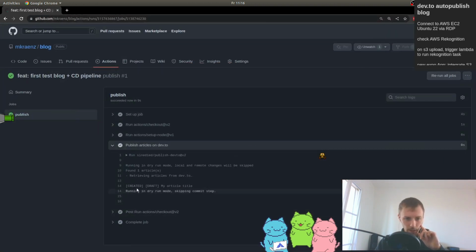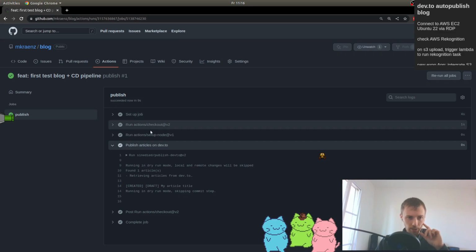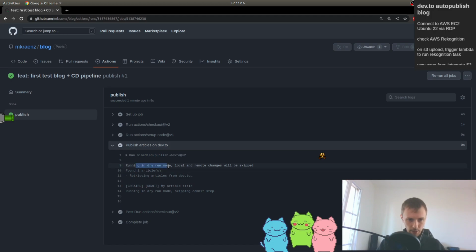Yeah, there we go. So it did run the action checkout, so it did check out all the code. It did run setup node. Why does it use version 1? I don't know. But now publish articles to dev.to is running in dry mode. So remote changes will be skipped. Local changes too. Retrieving articles from dev.to. Created draft my article title. Running in dry mode, therefore skipping the commit check.